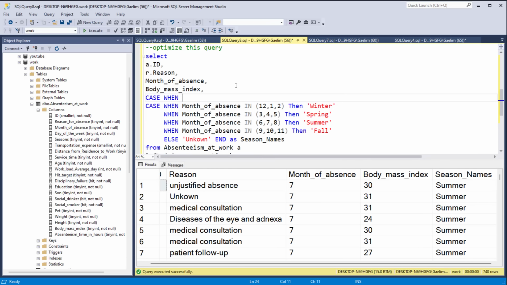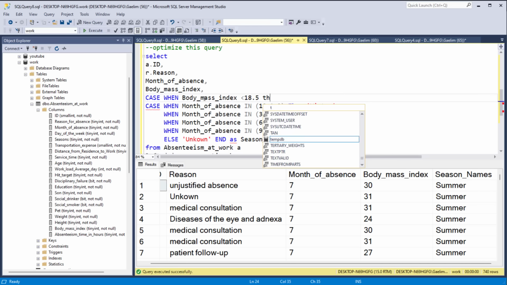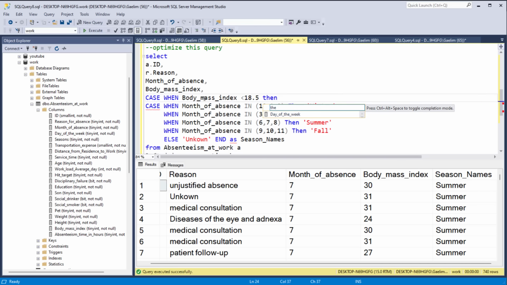Case when, and we want to say body mass index, which we have here. And we will do a different type of operator instead of in. We will say is less than 18.5. And I just Googled this to understand. So we will say if your body mass index is less than 18.5, you are underweight.